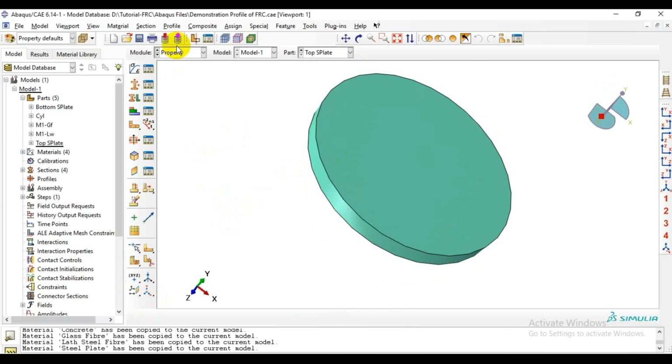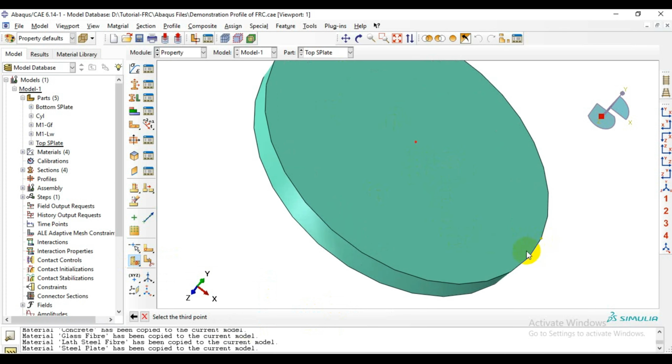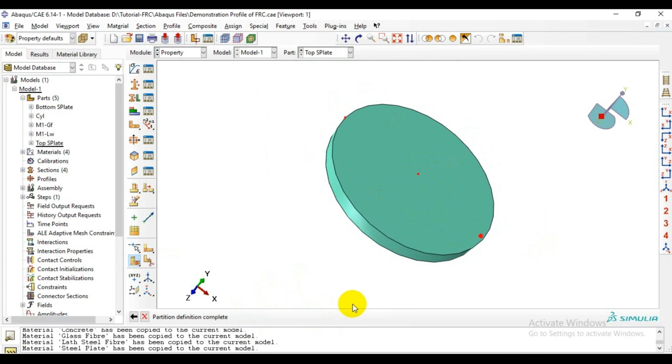So yeah, now I forgot one thing, that is partition them. And I think I should use the 3 point strategy over here. And point in normal will be fine.